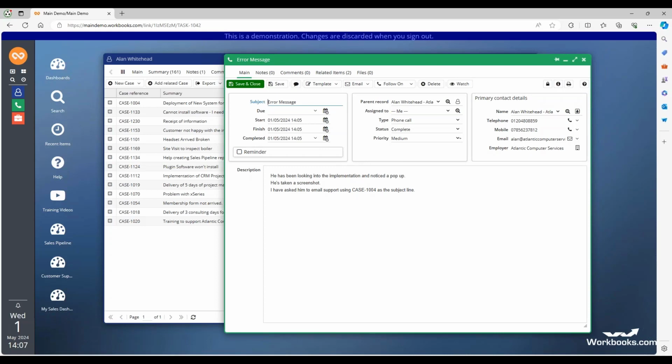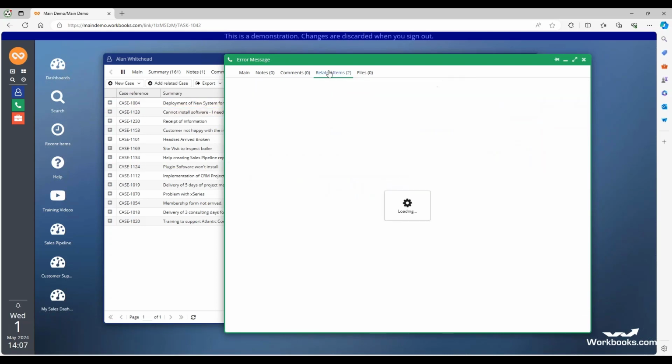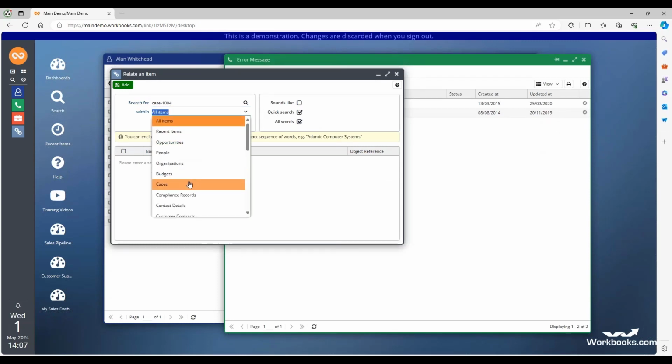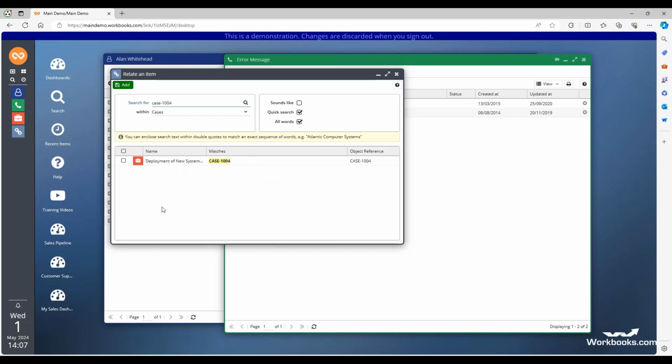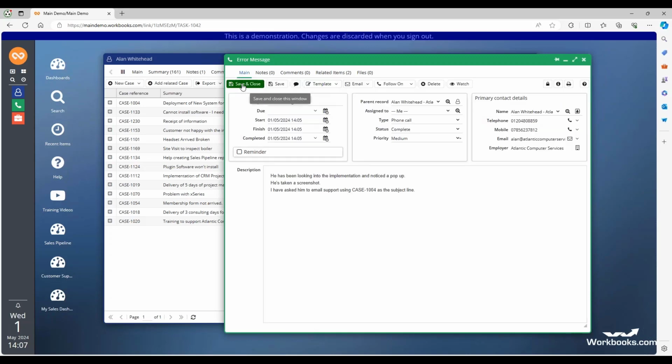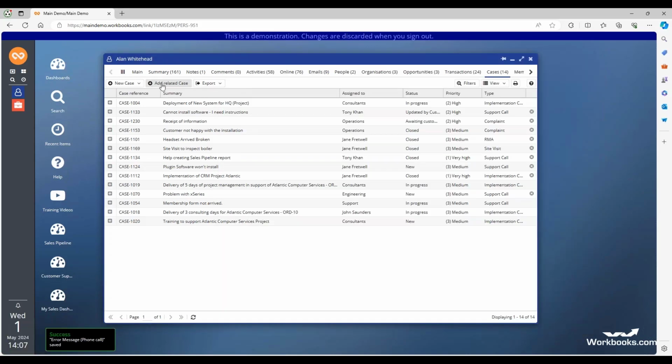I'm going to add the case reference to this call. Now we saw there, case 1004. So I go to related items, add related item, 1004. I'm going to speed it up by telling it to only look within cases. Click search, select that item and add it. And now the case is related to my phone call. Go back to main, save and close. And I've done my bit.